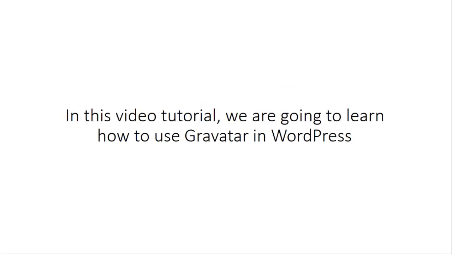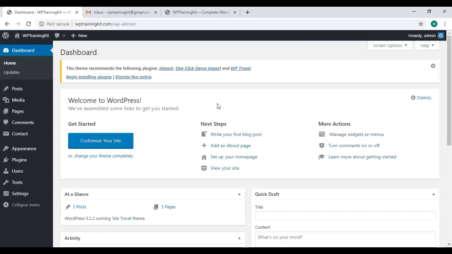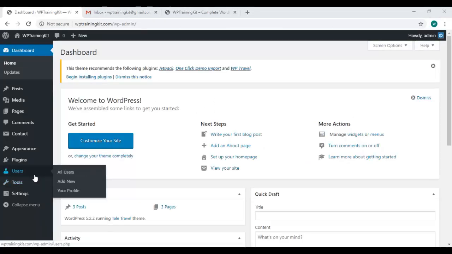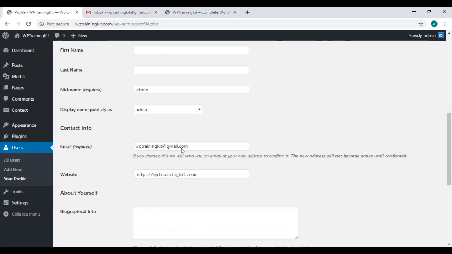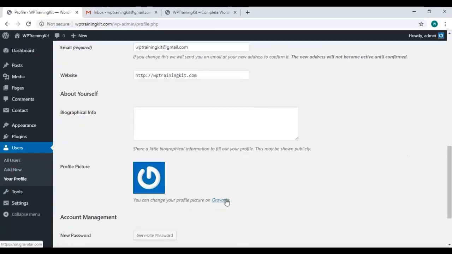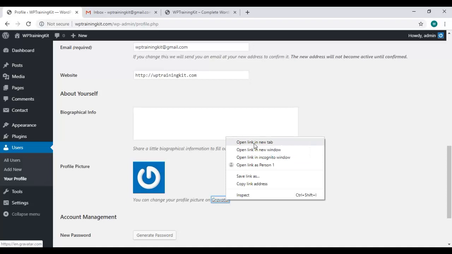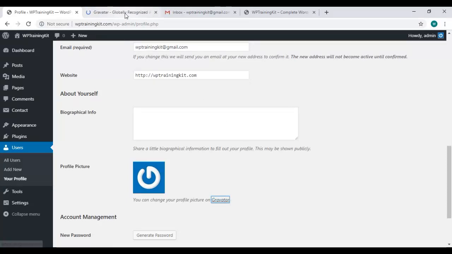In this video tutorial, we are going to learn how to use Gravatar in WordPress. So let's get started. On the WordPress dashboard, go to Users and select your profile option in it. Here, a little below, it is showing your profile picture option. Click on this Gravatar link below and open a new tab.